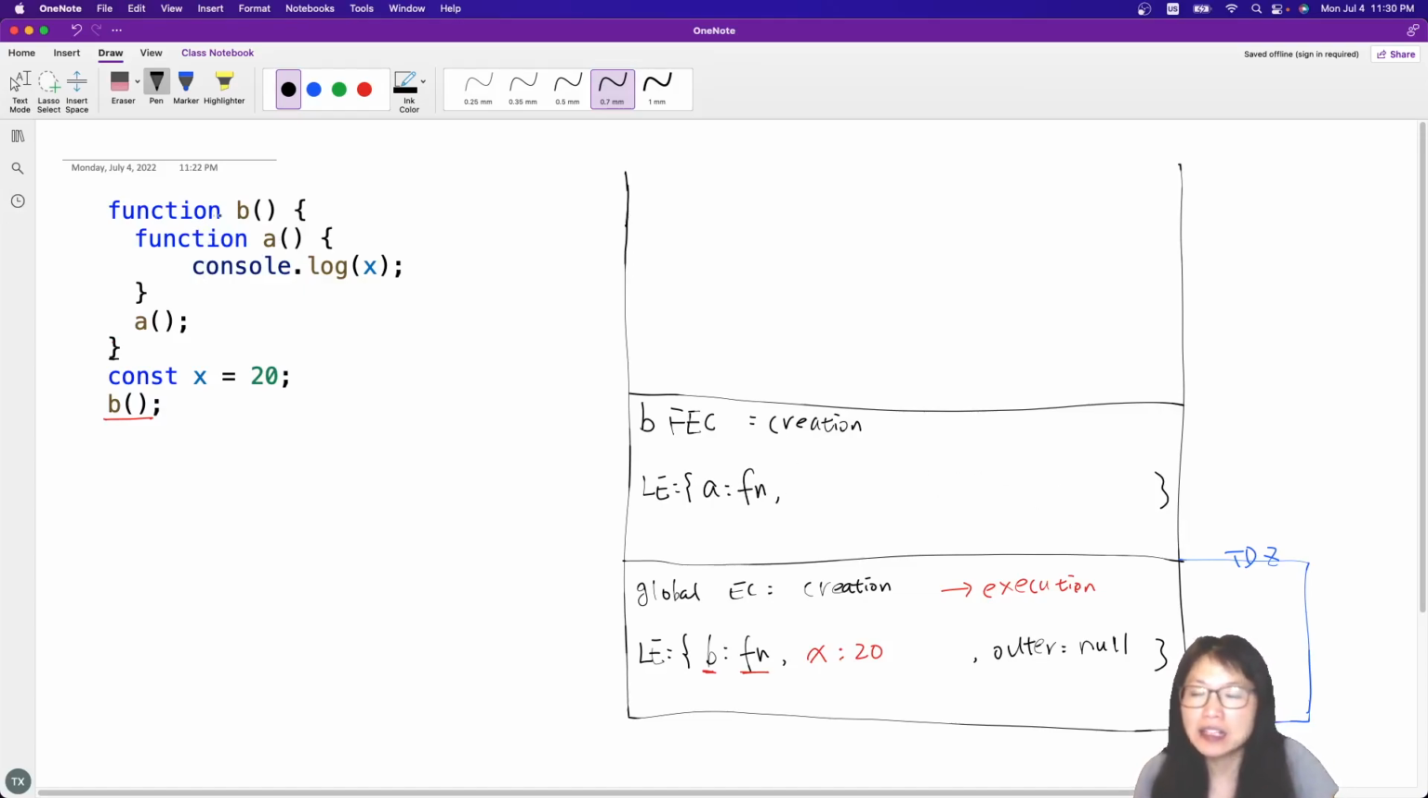Okay, and since it's a function execution context, we do need to add the parameters. Here for B we don't have any, and we didn't pass anything to B. So we're only going to have arguments, and the arguments length is 0 because we don't pass any. Take a look at it here. When we call B, we didn't pass anything. If you pass something, it's going to become the value of arguments. I will give you an example in the next one.